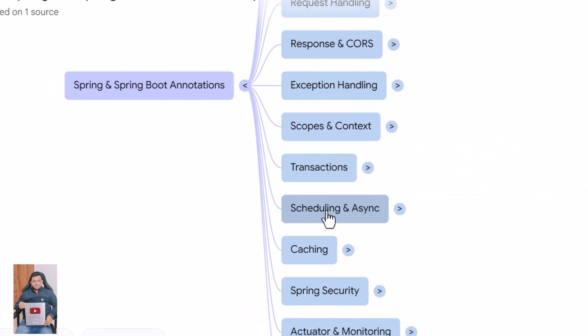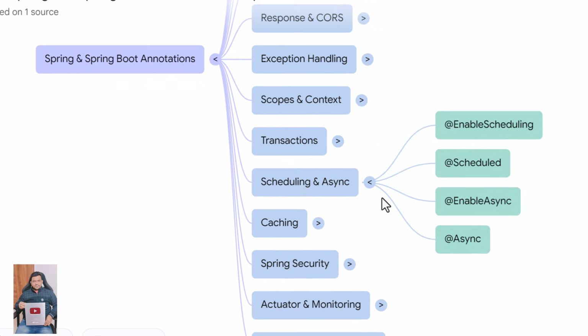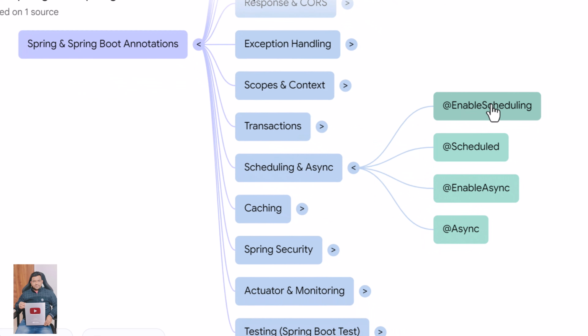Now let's explore asynchronous and scheduled operations. Enable scheduling activates support for scheduled tasks. Scheduled runs methods at fixed intervals or cron expressions. Enable async allows asynchronous execution of methods. Async runs a method in a separate thread so long-running tasks don't block the main flow.